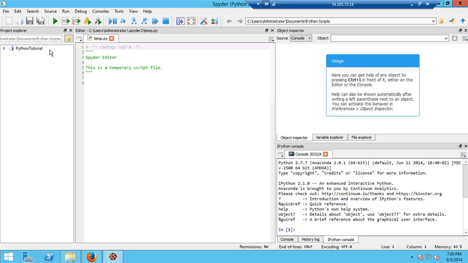So the Project Explorer is going to show you all the projects that you have that you're working on. Now, I want to describe the windows here, and I'm going to begin with the one that's down here in the right-hand corner. This is the console, the IPython console.